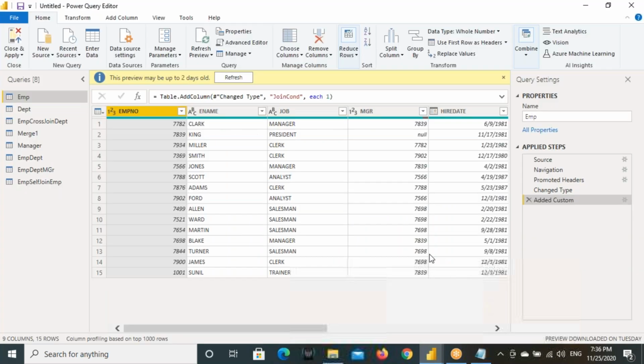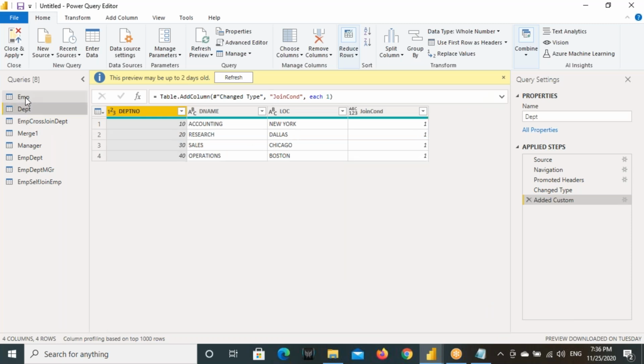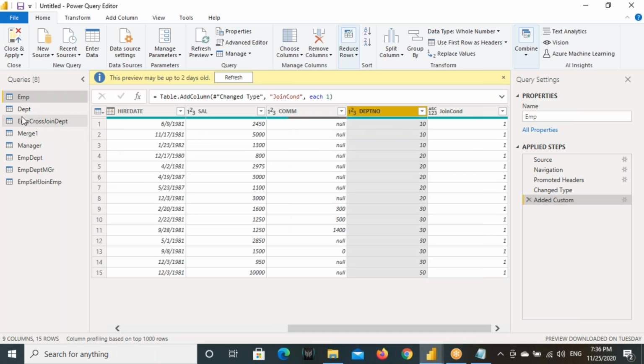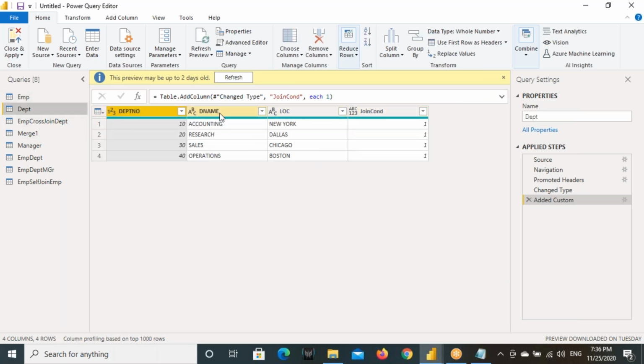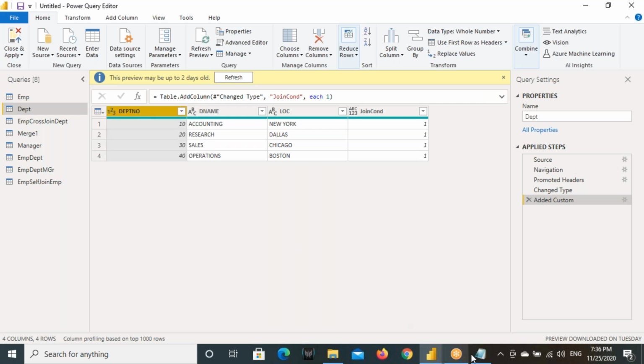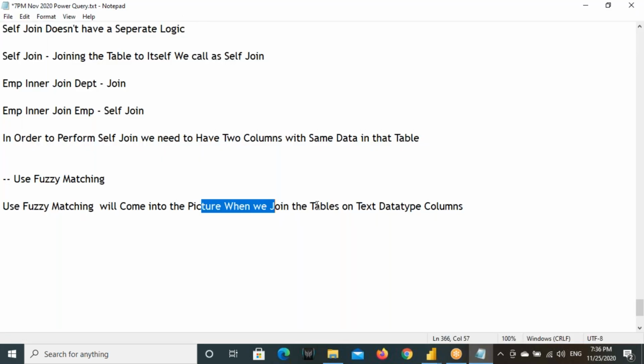Department number is a number data type column. I'm joining the EMP table and DEPT table on the department number column. Department number column is what column? A number data type column. So this will come into the picture when we join the tables on a text data type column.